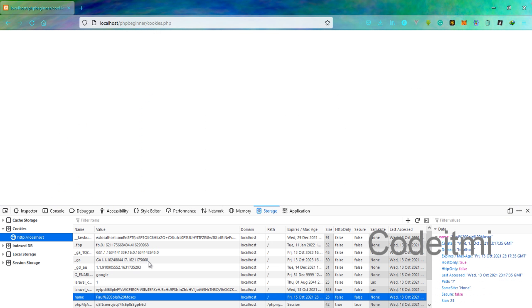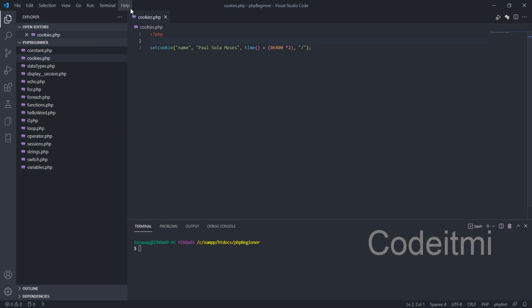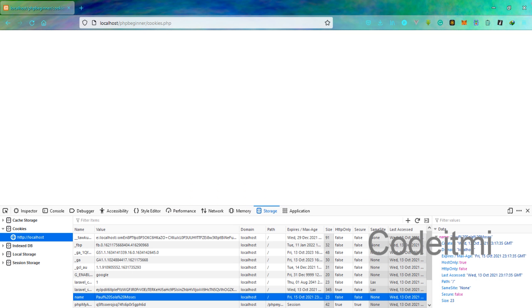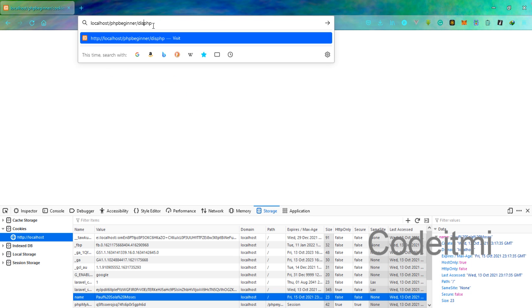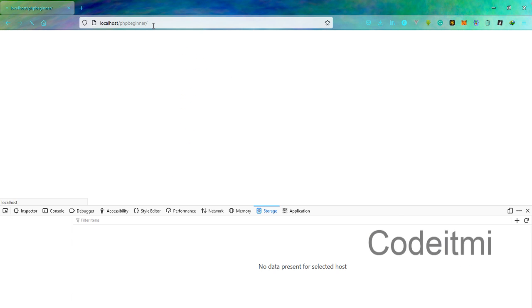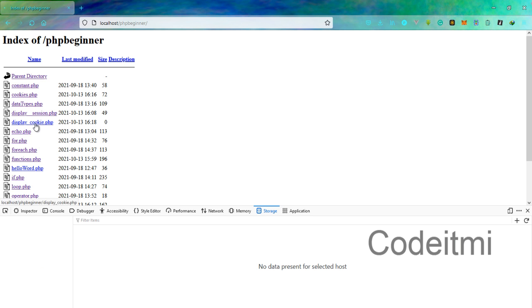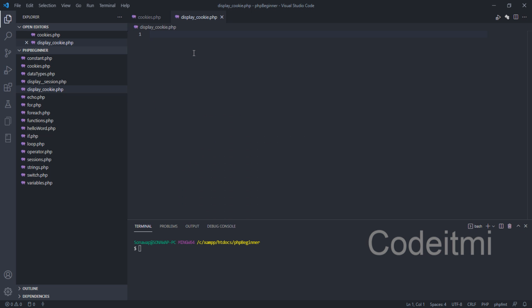So this is how you set a cookie, and we can go ahead and display that cookie in another page. So let's create another page, and right here we can say display cookie.php. So this is how you display a cookie. Let's access the page, and right here say display cookie.